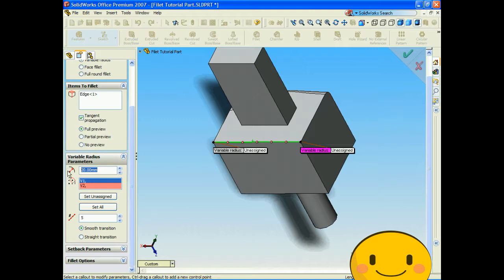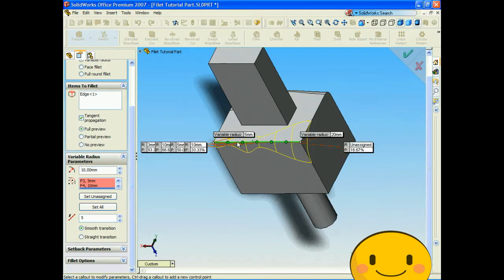Now, our first one, we'll make it 20. Our second one, we'll make it 5 again. Now, we'll make this point 3. We'll make this point 10. We'll make this point 5. Make this point 10. And we'll make the last point 5.